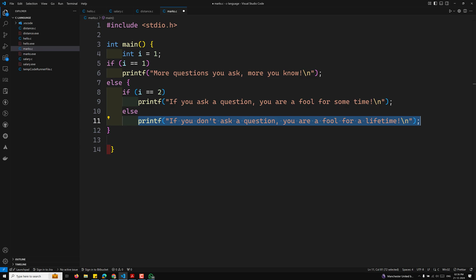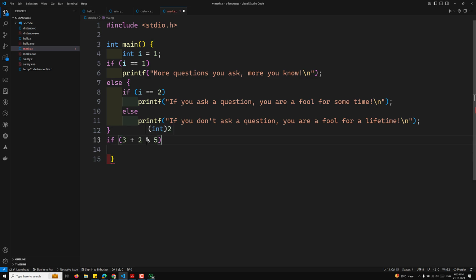In C, the condition inside an if statement does not have to be a Boolean expression. This is one important thing you need to understand. Any valid expression that results in a non-zero value is treated as true, and 0 is treated as false. For example, if you have an if block like this, it is true because the expression results in 5, which is non-zero.